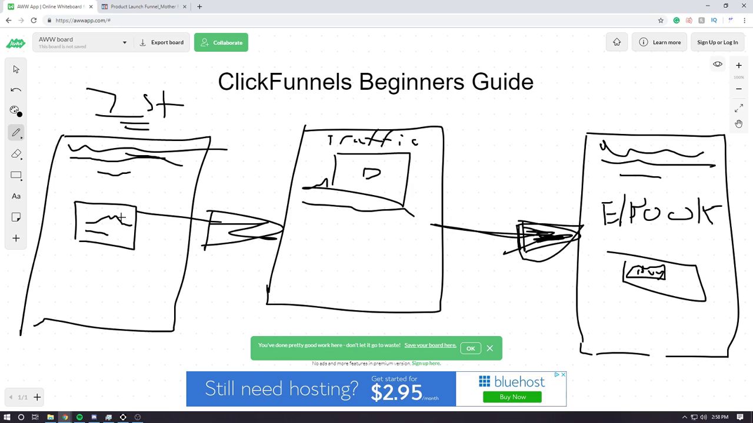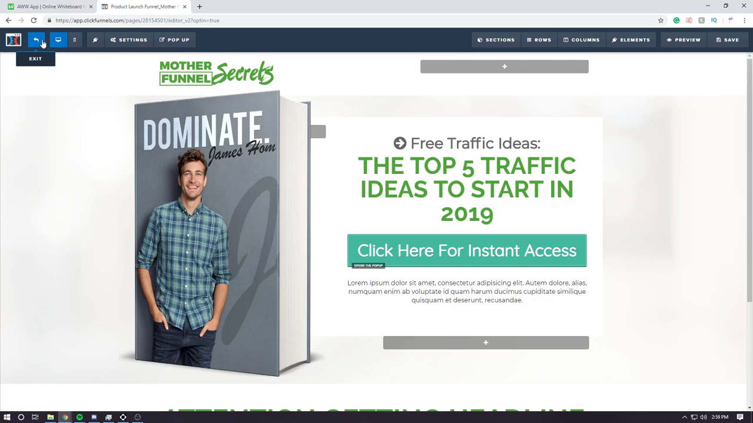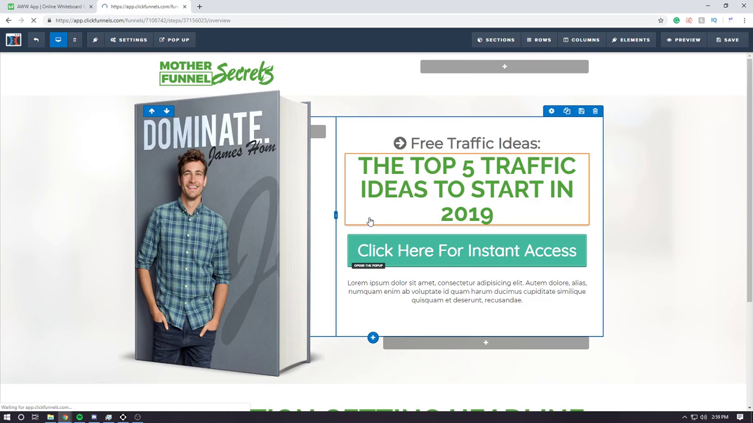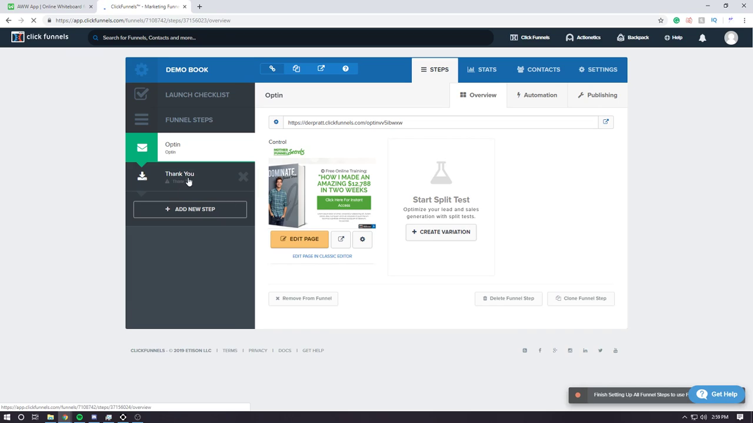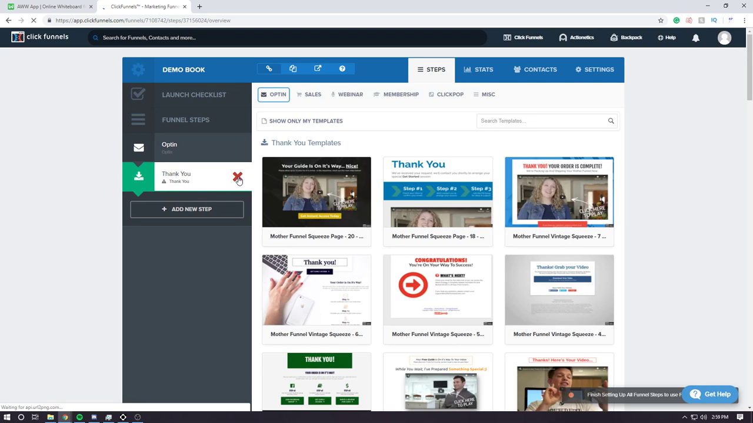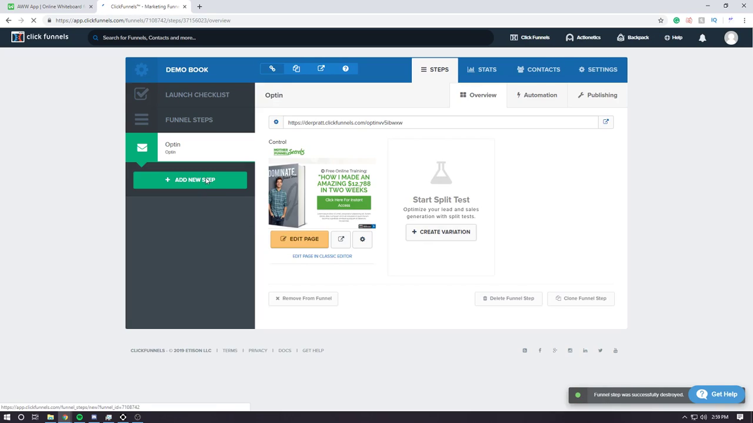And then the next one, just exit this, leave. We're actually going to delete this thank you page. We're not going to say thank you. So you just have to click this red X right here. Just delete that. And then add new step.